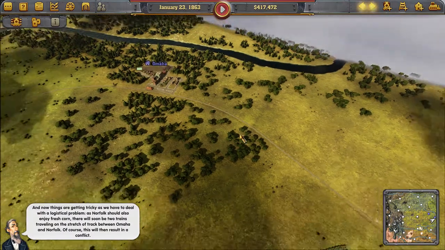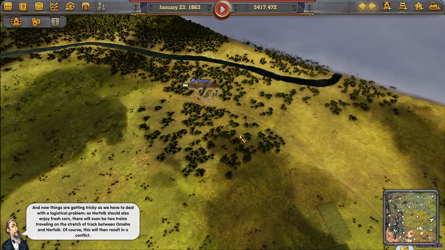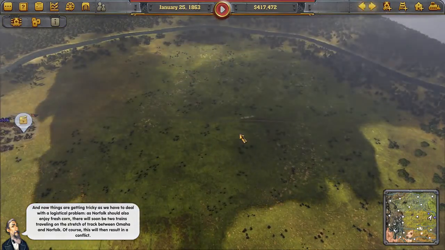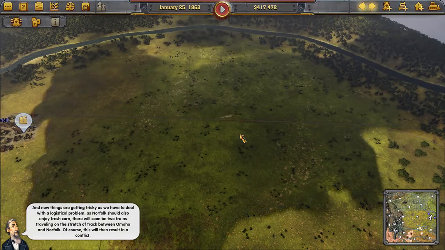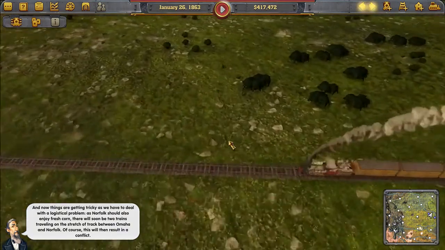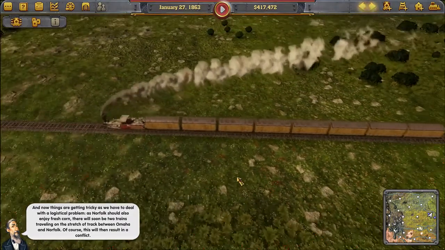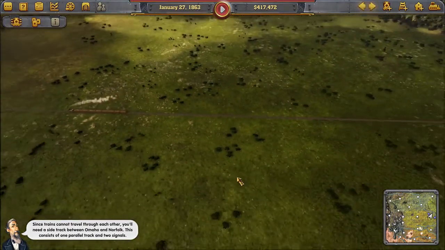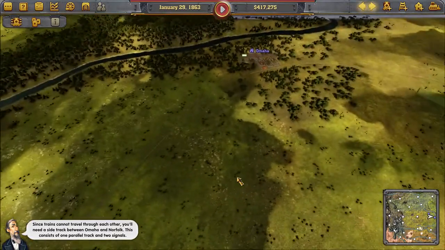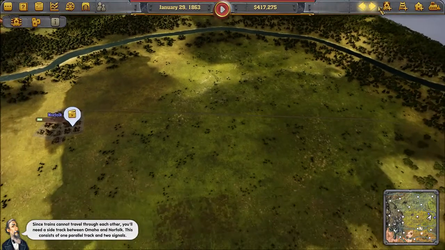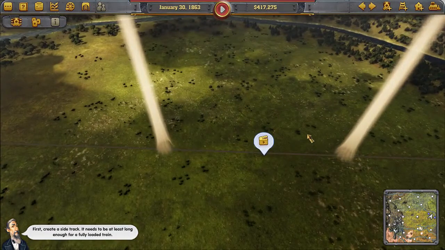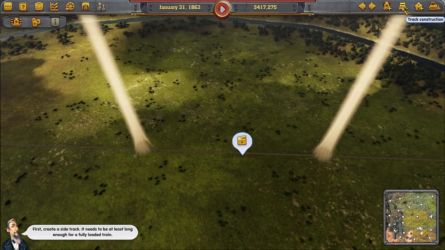And now things are getting tricky as we have to deal with a logistical problem. As Norfolk should also enjoy fresh corn, there will soon be two trains traveling on the stretch of track between Omaha and Norfolk. Of course, this will then result in a conflict. Since trains cannot travel through each other, you'll need a side track between Omaha and Norfolk. This consists of one parallel track and two signals. First, create a side track. It needs to be at least long enough for a fully loaded train.